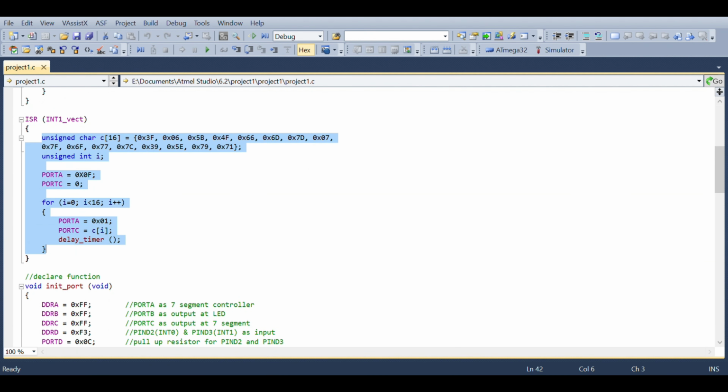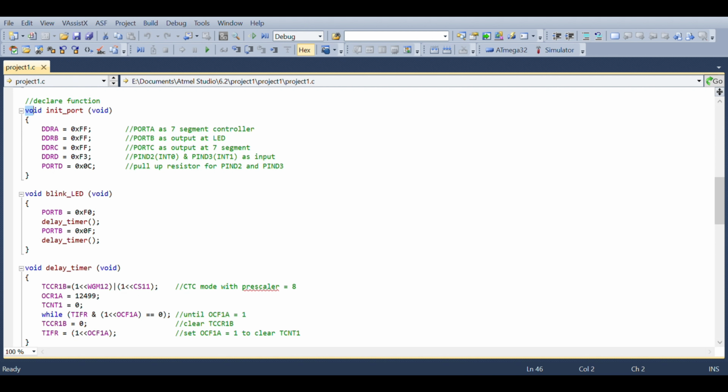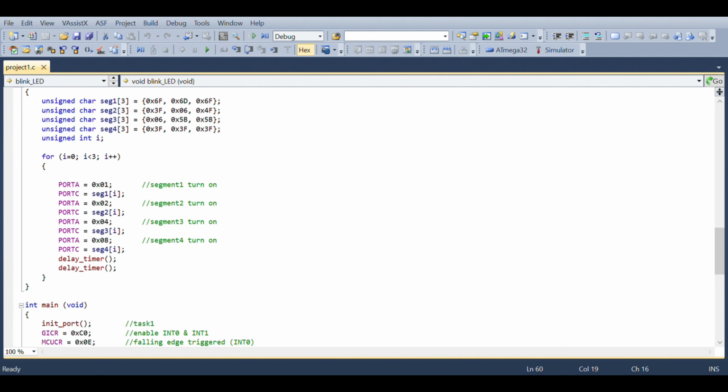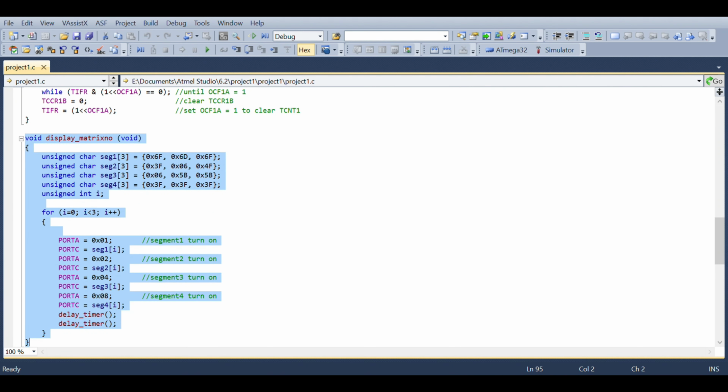Next, we declare all our subfunctions one by one. The init port subfunction will do task 1. In this subfunction, port A is initialized as the 7-segment display controller. It will determine which of the 4-digit 7-segment displays will turn on. Port B and port C will act as the outputs connected to the LED panel and the 7-segment display panel respectively. Pin D2 and pin D3 at port D are initialized as interrupt switches for INT0 and INT1 respectively. Blink LED will do task 2 and display matrix no will do task 3.